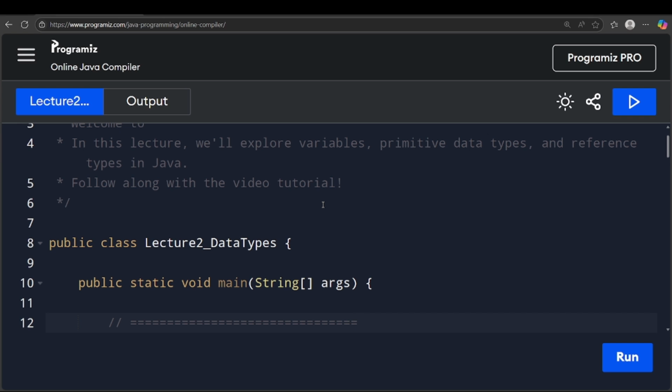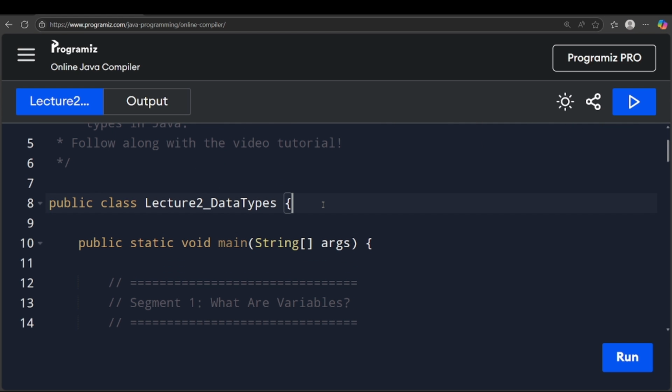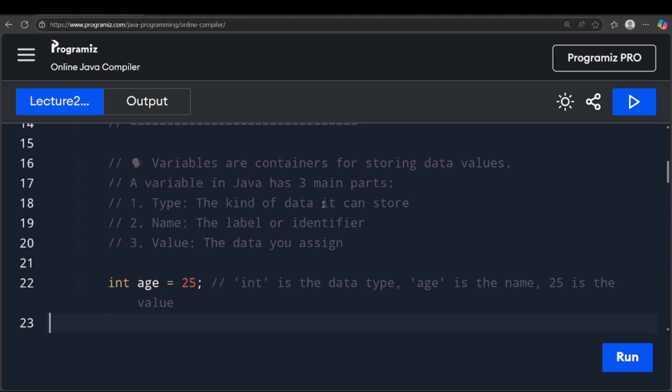In Java, variables are containers that hold values. Think of them like labeled storage boxes. Here's how we declare a variable in Java. As you can see, we have already started the code: public class Lecture2DataTypes with a void main argument. In this, we have declared an integer variable, like int age is equal to 25.